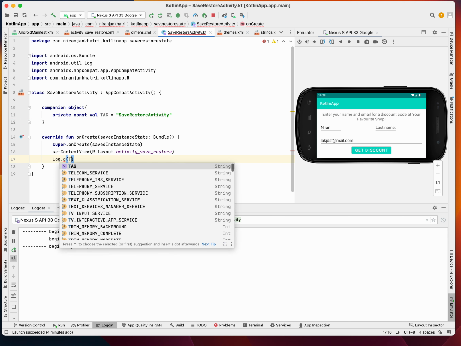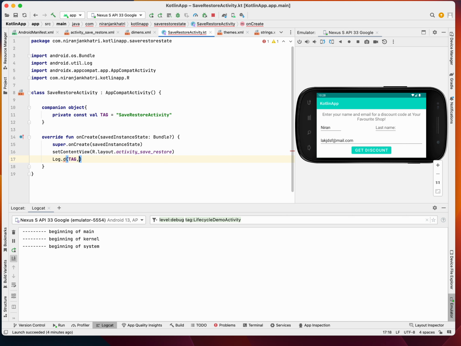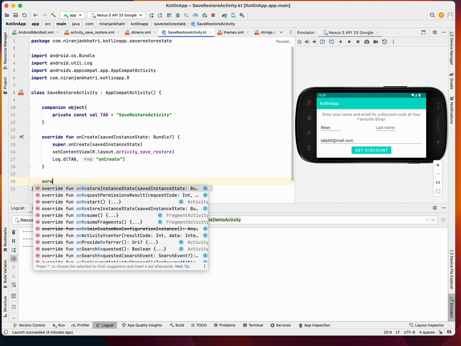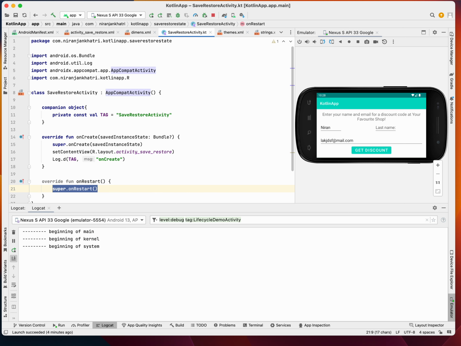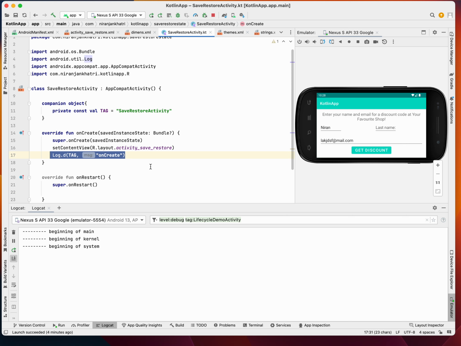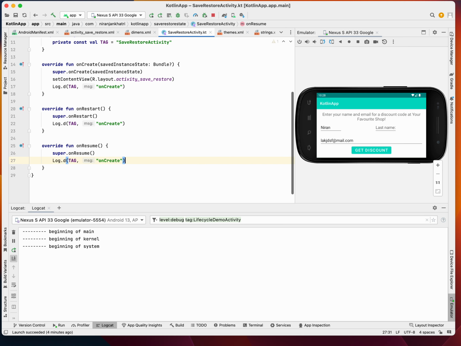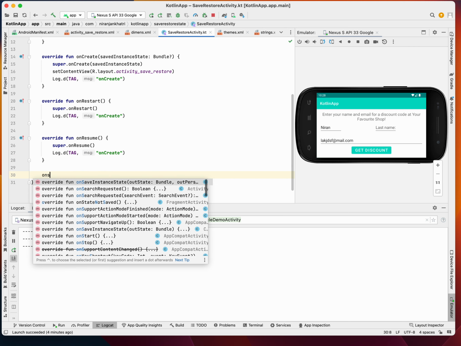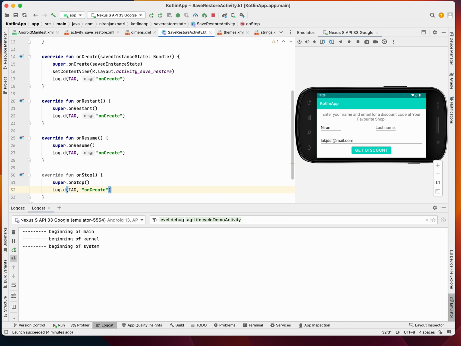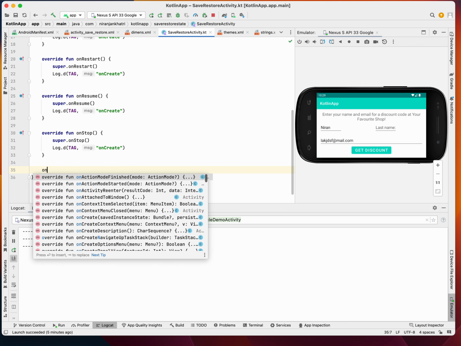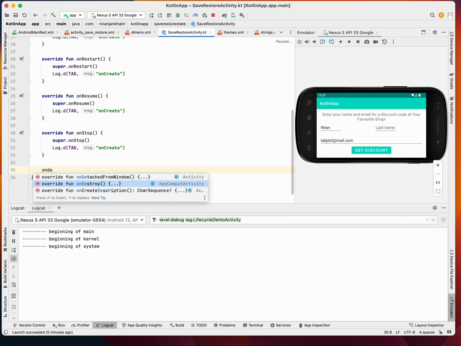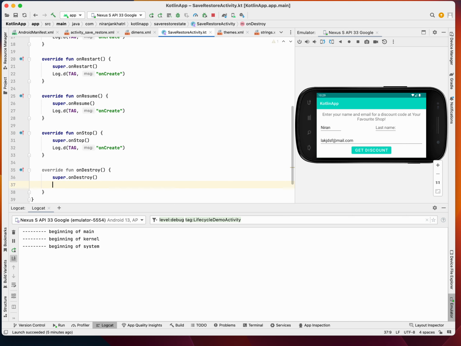Okay, TAG. Okay, and it is on create. Similarly goes on start. Okay, let me just, for the demo purpose, assume. Okay, just let me hold a second, guys. On stop. Yeah, this is finally on destroy also.